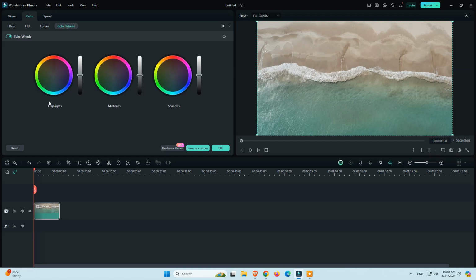Now you have color wheels. Here you have highlights colors, midtones and shadows colors. We gonna try.